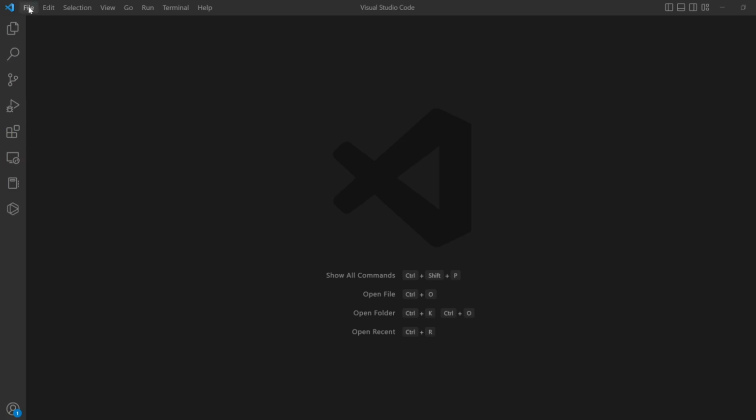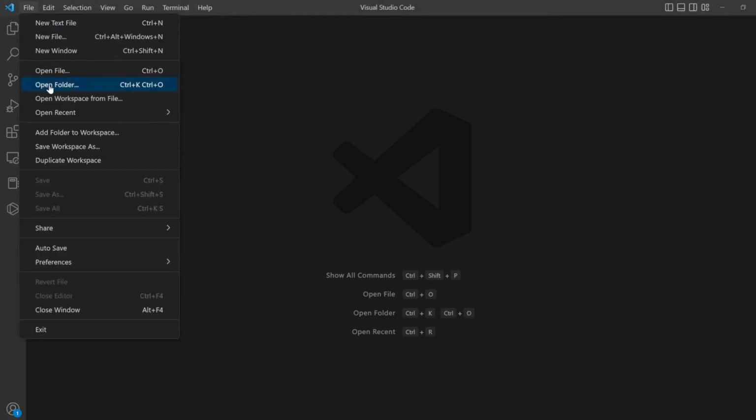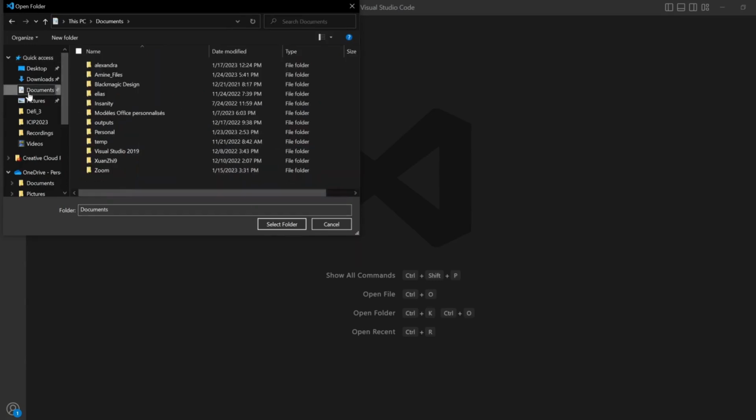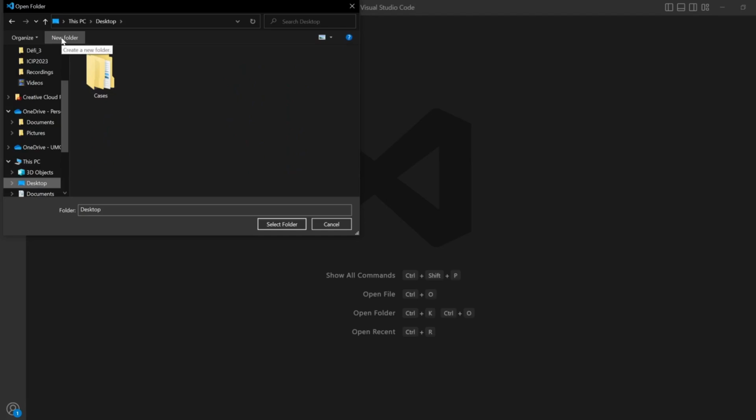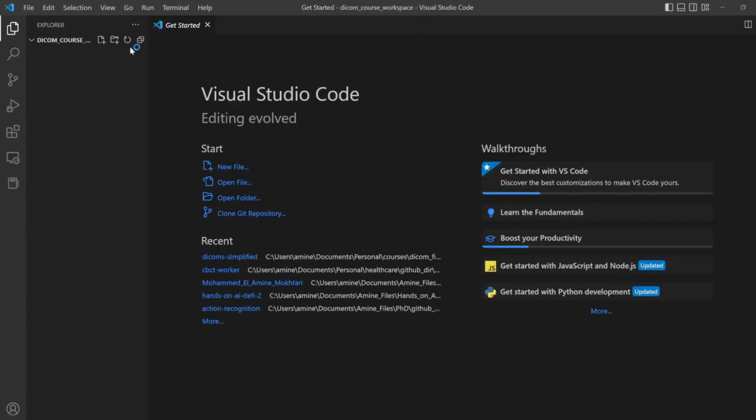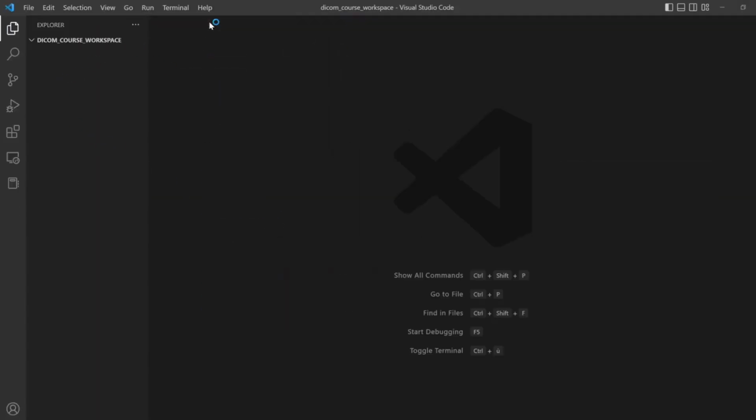To do so, you can go on File and Open Folder. When you click on Open Folder, you choose where you want to create this folder, or if you have already created the folder, you just need to browse to it. So let's go to the desktop. I want to create it on the desktop, it will be easier for me here. I will create a folder and call it, for example, DICOM course workspace.